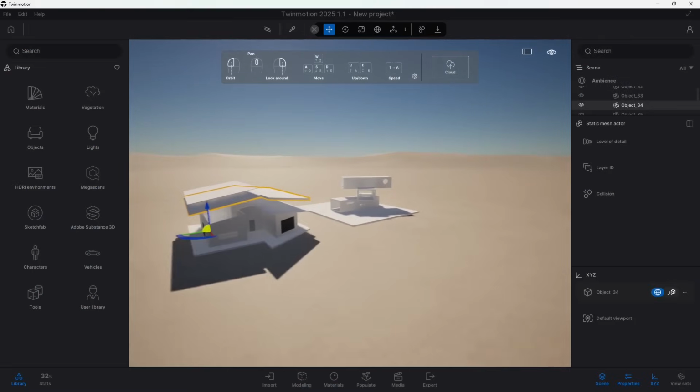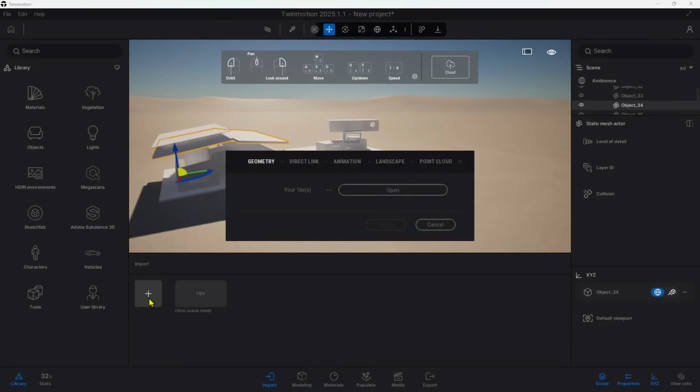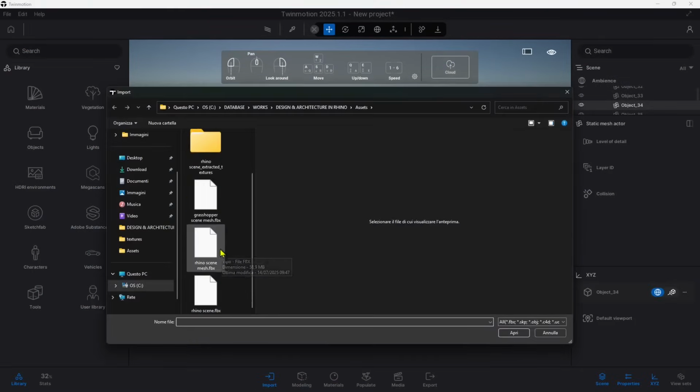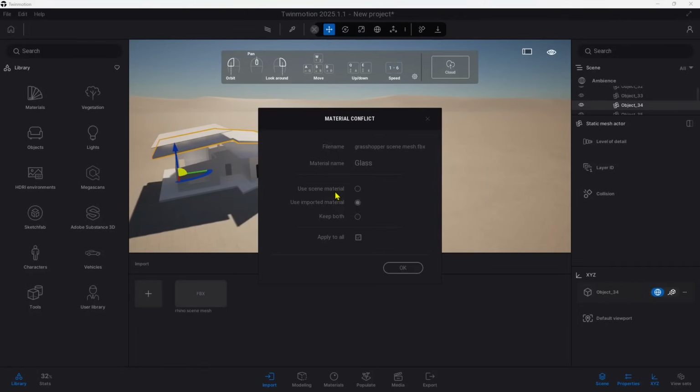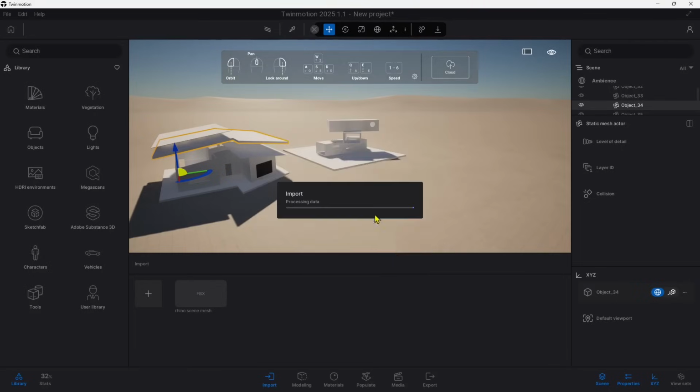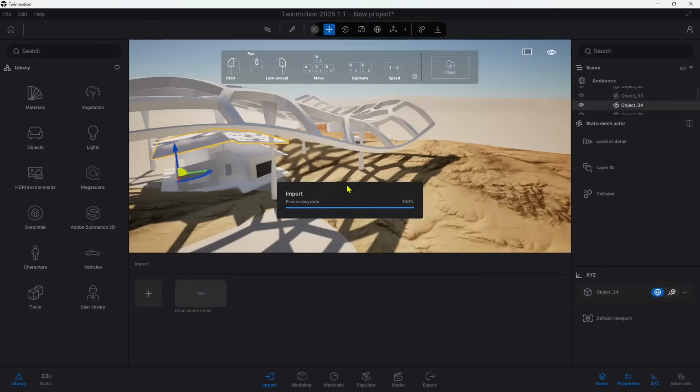And now let's go back in Twinmotion, import, click on the plus, click on open, select the file, and well, this time I want to go for collapse by material, meaning that I will be using the kind of layers based on materials. And we have a conflict here with this glass material, which has the same name. You can decide which one you want to keep, or if you want to keep both. And there you go, it's importing.